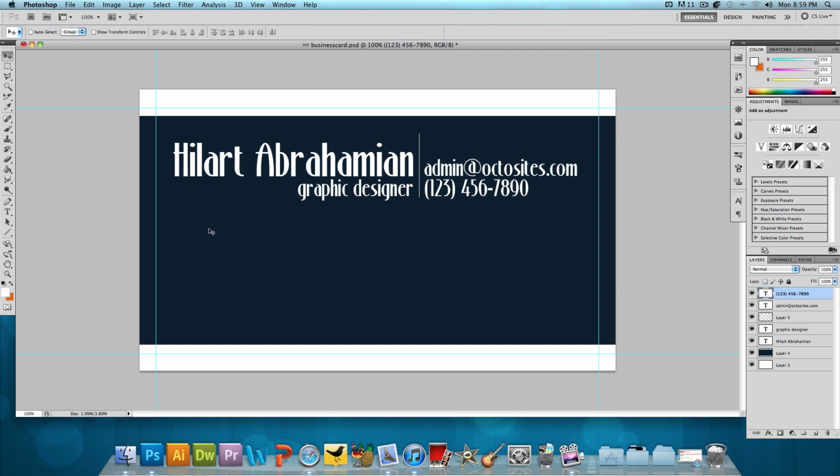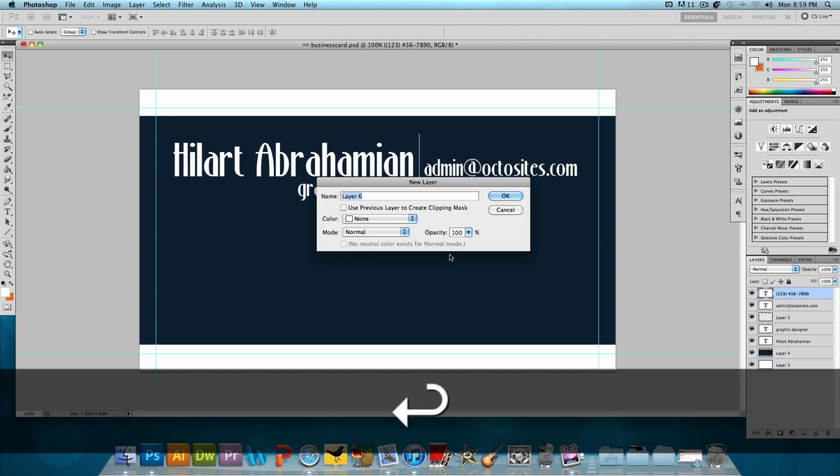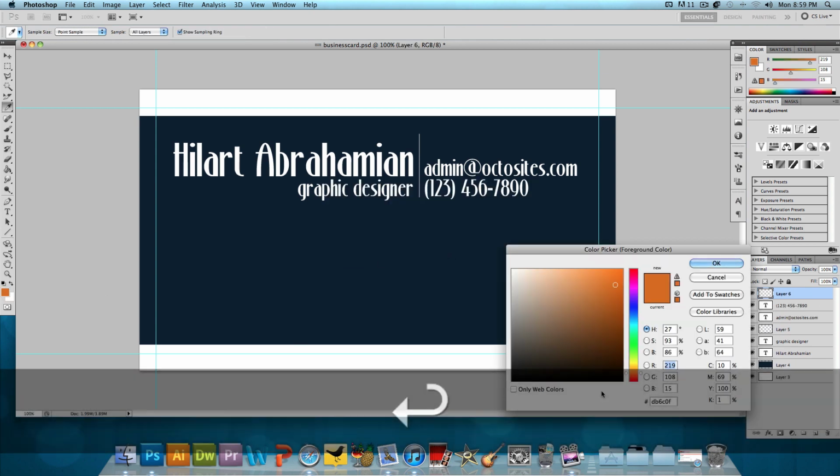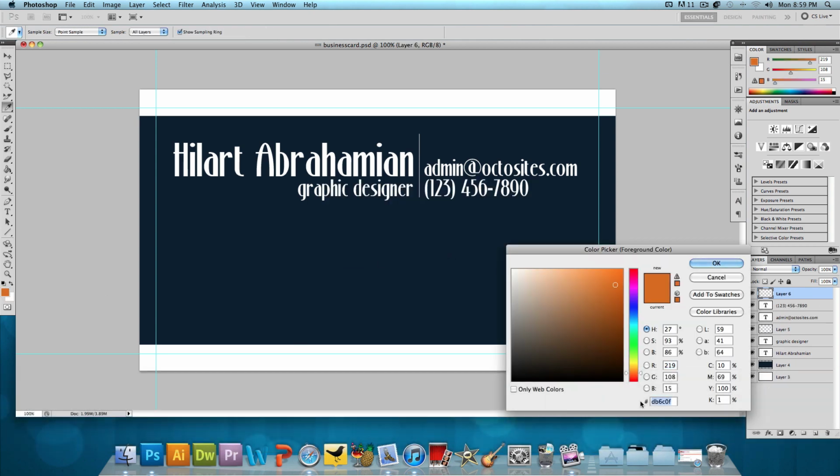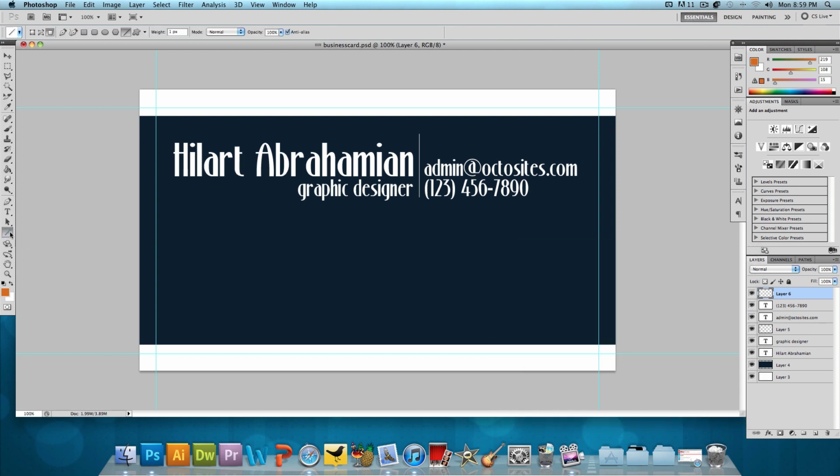Now what we want to do is add that orange banner in the middle. So what we're going to do is make a new layer. And we're going to have this orange color with the hex code of DB6C0F. And we're going to choose a rectangle tool again and just make a rectangle. But we're only going to make half of the banner. And that's looking pretty good.